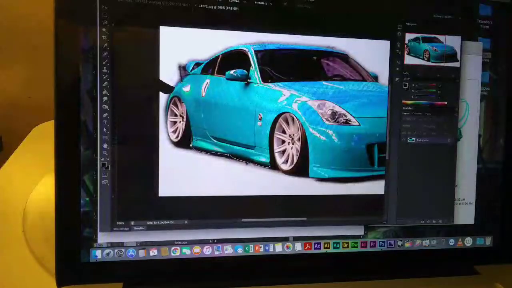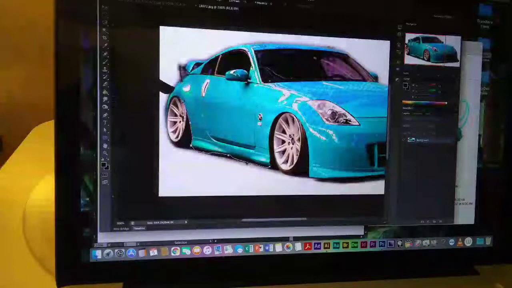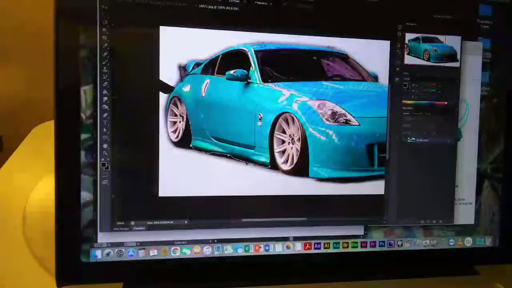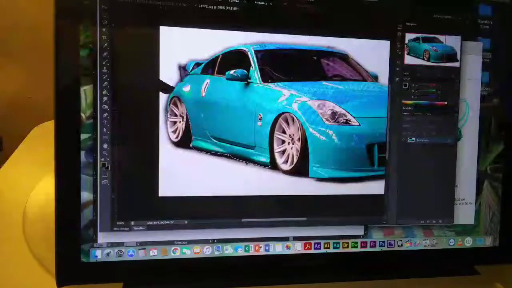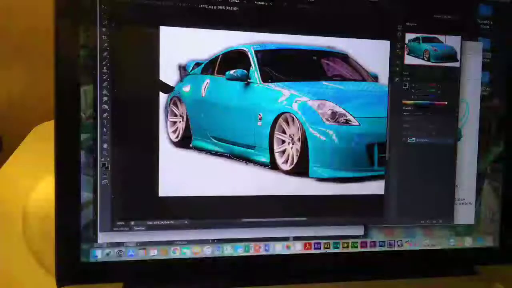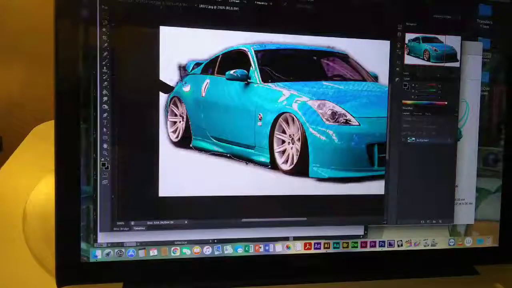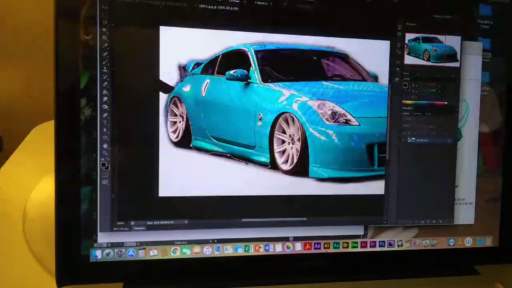And I'm just going to grab the frame of this car for now. I'm going to skip the tires because the tires are going to be doing their own thing. I'll explain that later.